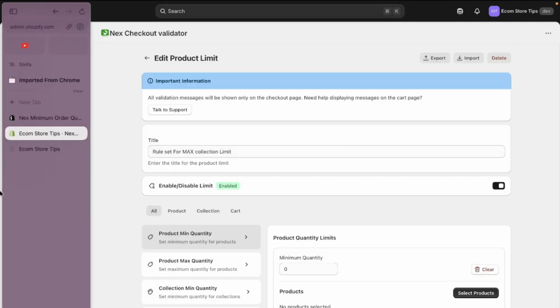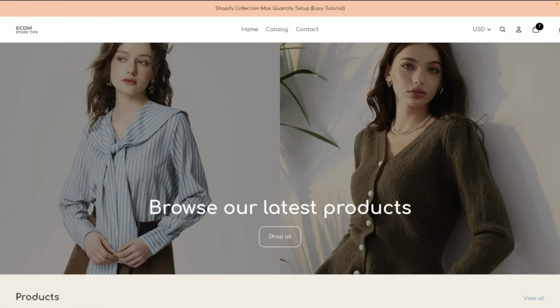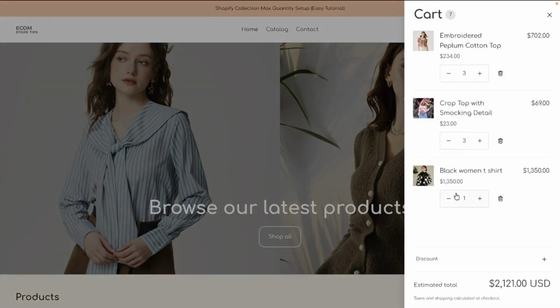Now let's try this out in our online store. So I have some products in the cart. These first 2 products are from my summer collection, and these 2 products have 3 quantity each. And the last product, this one, is out of my summer collection, so the rule will not be applying here. Let's try to check out now.